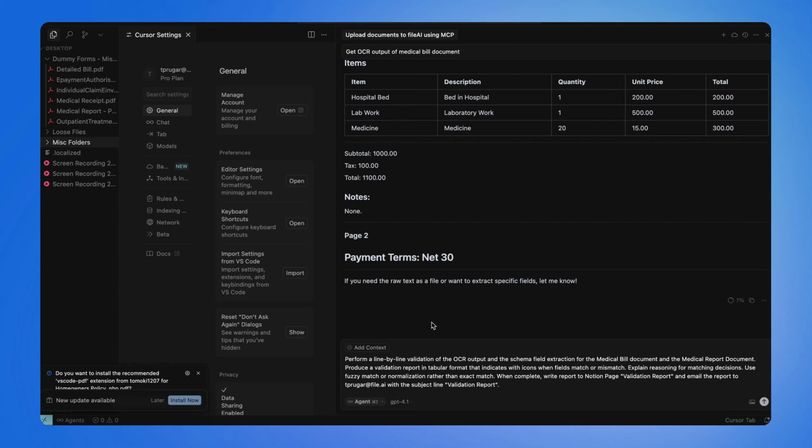So just that right there, I'm telling the agent, I want you to call APIs that allow you to see what documents are in my drive. I want you to identify the correct documents. I want you to pull both the OCR and the schema field extraction. So I've asked it to do about 8, 9, 10 different steps just in that first sentence.